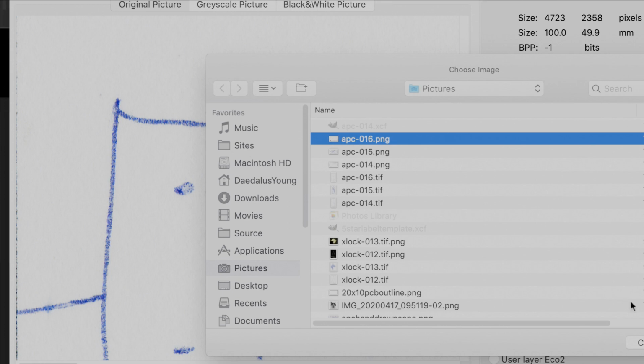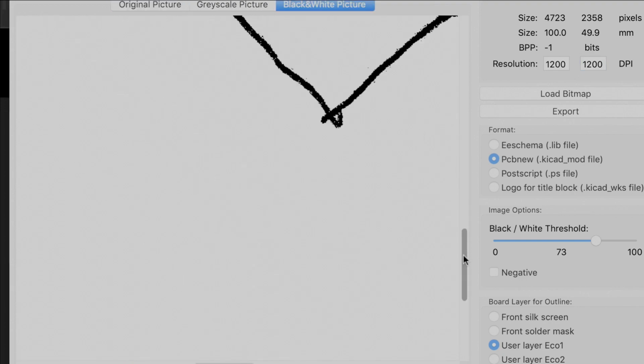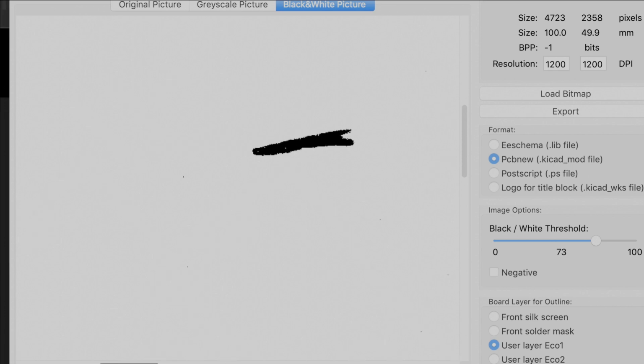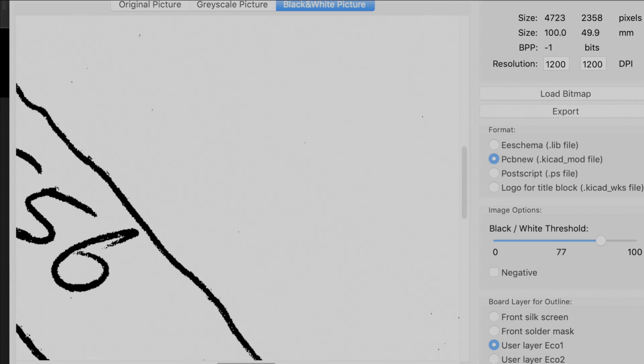I'm going to use this one because that's the silkscreen layer. Change the DPI back to 1200 so the size is correct. Check my black and white picture, make sure everything is readable. Yeah, I think this one will do.